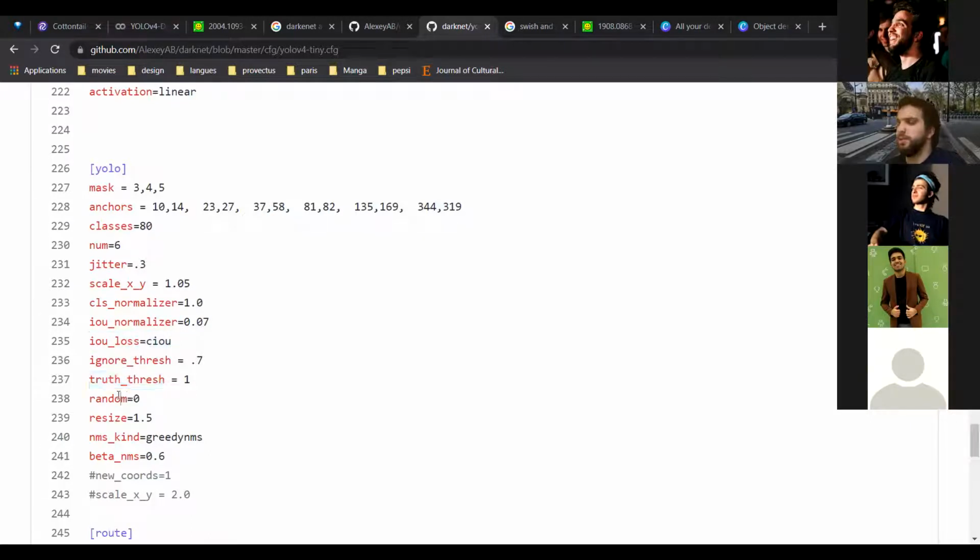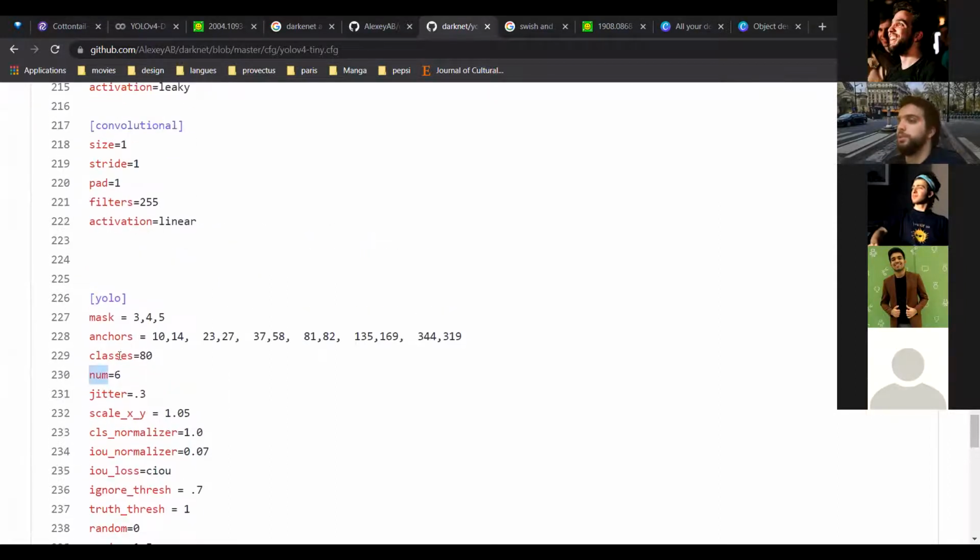Just lots of hyperparameters that you could play with. Non-maximum suppression, the beta for non-maximum suppression. So basically, this is what we have seen as the threshold for intersection over union. Scale of X and Y, jitter, number of classes, anchor sizes, and the mask. Most important part here is the number of classes, and most important part here is the number of filters.